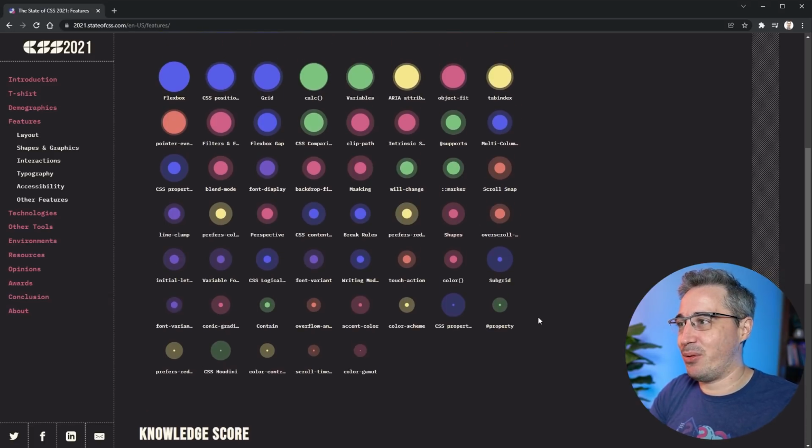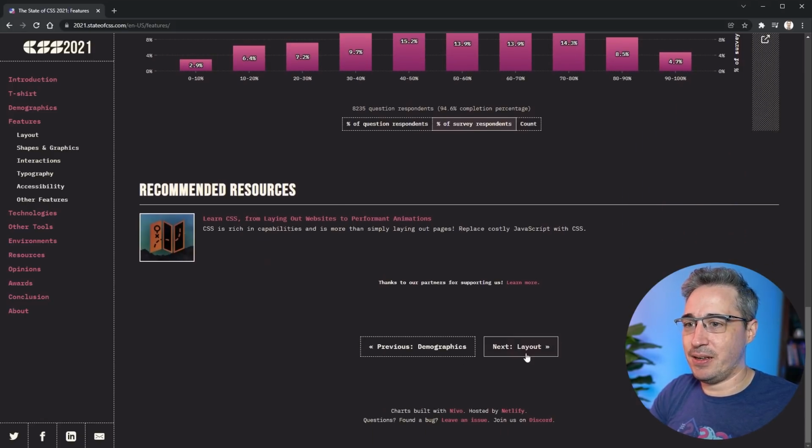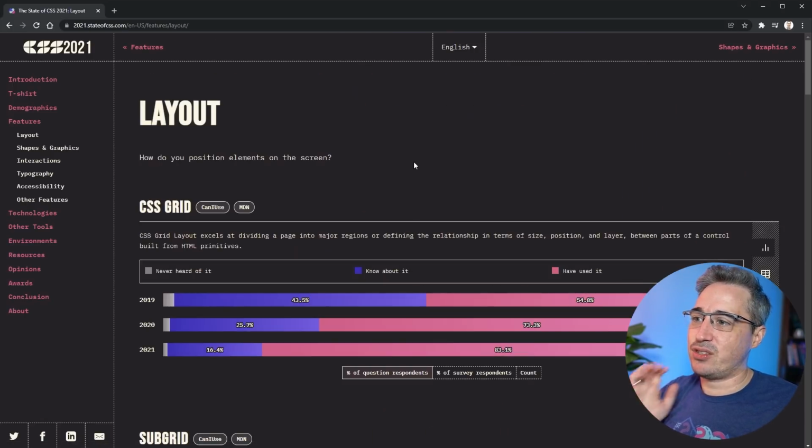I'm very curious to see how things trend a little bit. And then this is just out of everything listed. How many did you know about? So most people were sort of in that 40 to 80% group, which makes sense. Let's go check out CSS Grid.